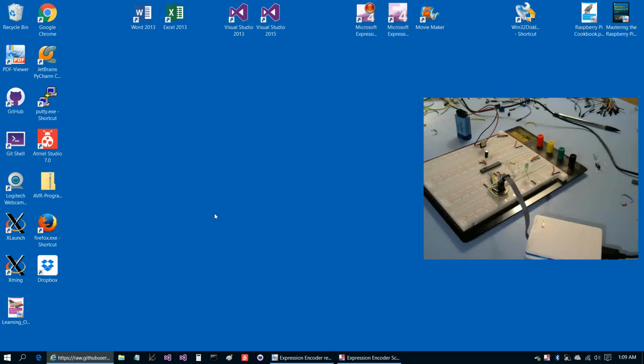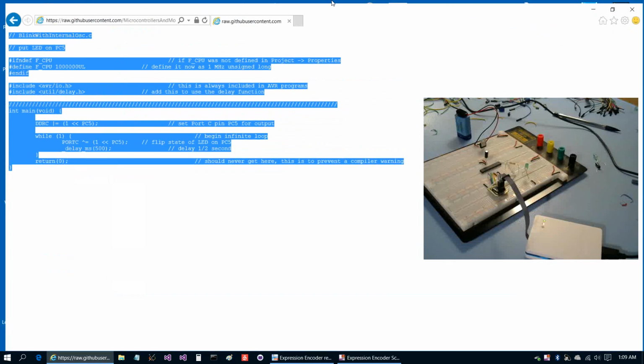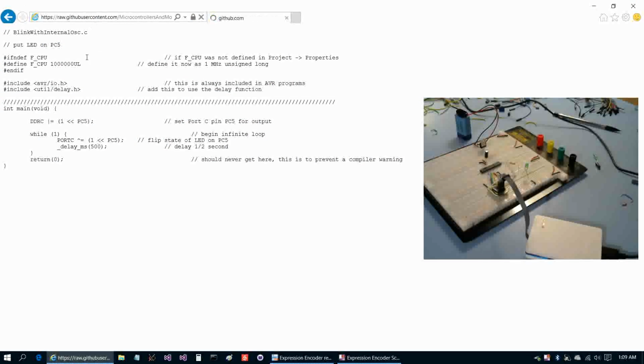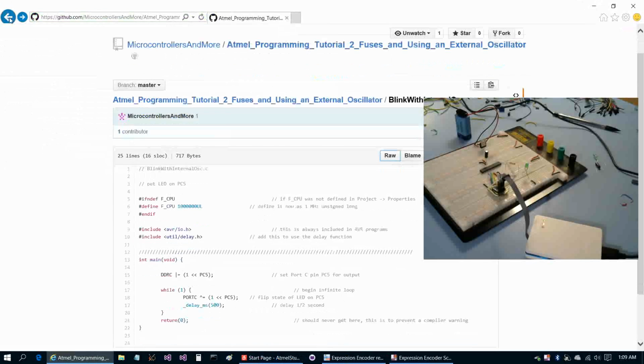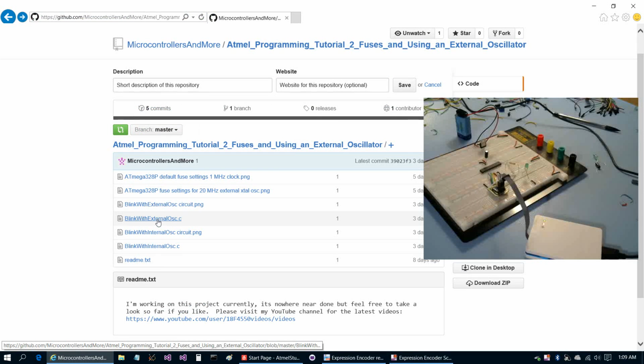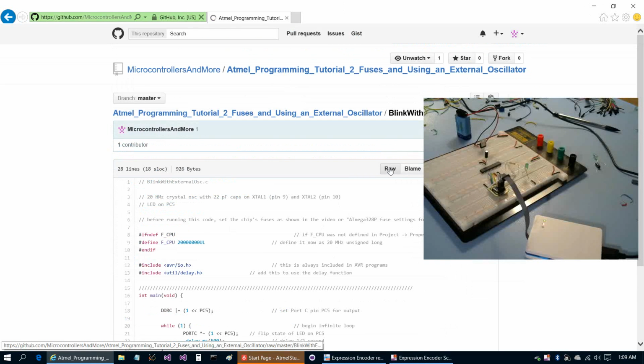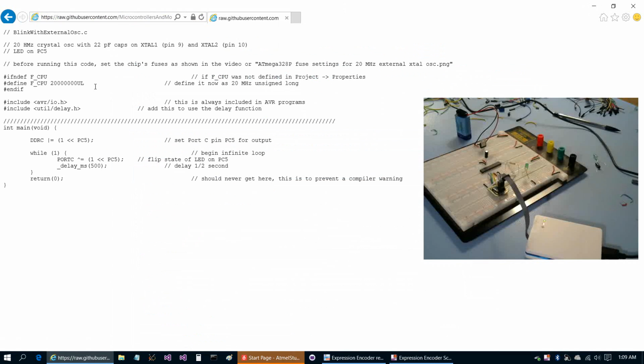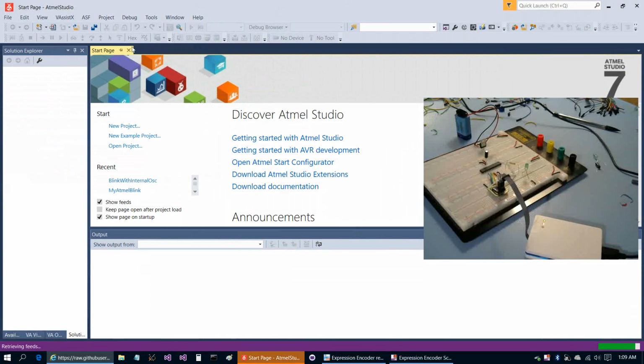Now we're going to do the same thing but with an external clock. So we're going to fire up Atmel Studio. While we're waiting for that, we'll go back to the GitHub page here, and then we're going to go to blink with external oscillator.c. And it looks like Atmel Studio started up here. So I'll be copying and pasting out of this in the other screen here.